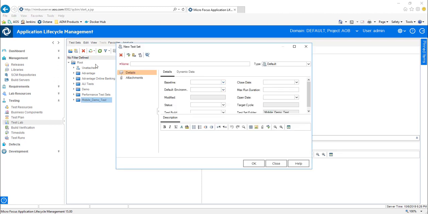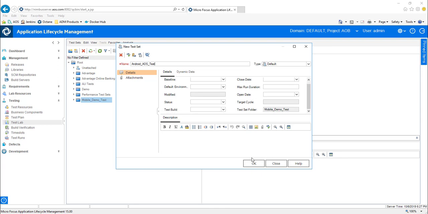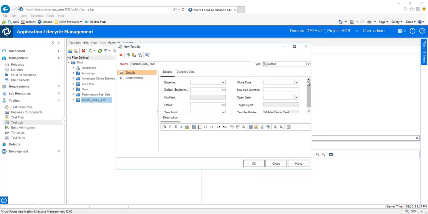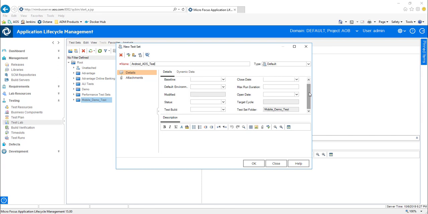I prefer this side, and let's say mobile, and I mean, let's change that. Android_AOS, Advantage Online Shopping_test. Let's press OK. As you can see here, before I press OK, we can actually choose the parameters for traceability and which target cycle, which test build. Let's press OK.